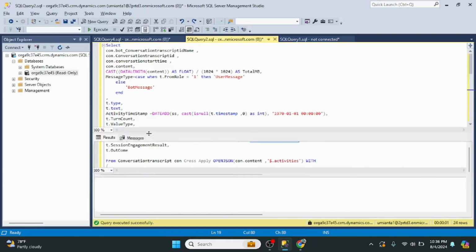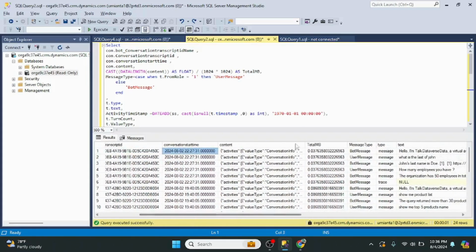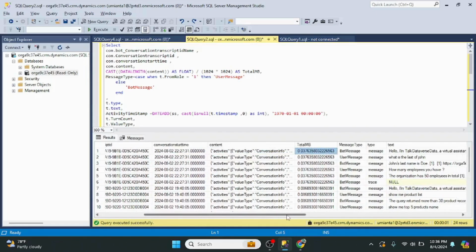So as you can see here in the result, we have the bot name, we have the conversation ID, and then for that conversation when it was started, the content, and this is the size. So basically this conversation consumed this much size in MB.